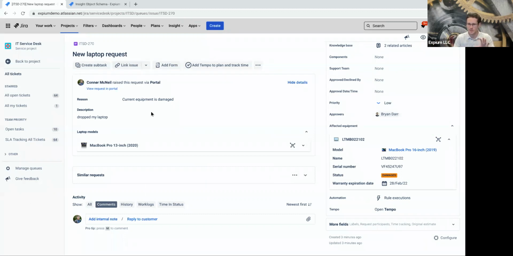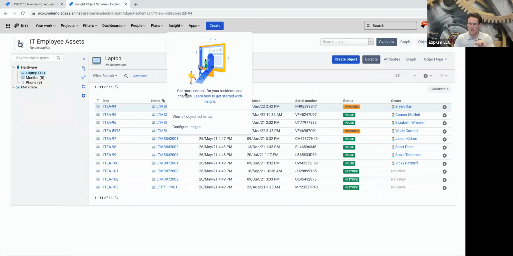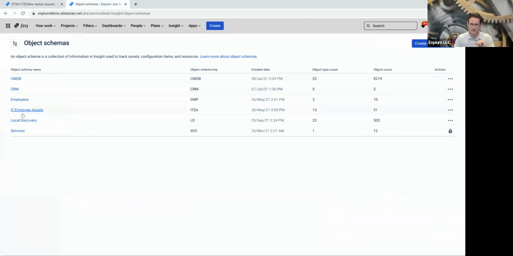So next, I want to introduce Insight Asset Management as a tool. And so we're going to jump over into the Insight side. When you go up here and you click on Insight at the top and you go view all object schemas, it's going to take you to this list of object schemas. And so each one of these is fulfilling a different function and can be managed by different people.